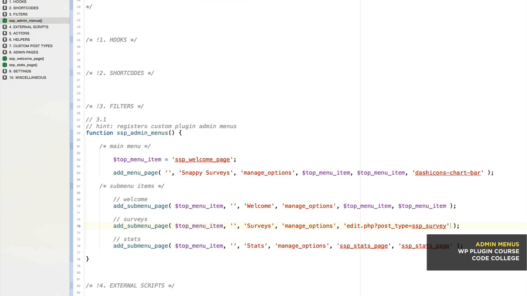So actually, this surveys page isn't going to work right now, but we will set this up in the future, just so you know. So here we're calling another WordPress function called add submenu page.